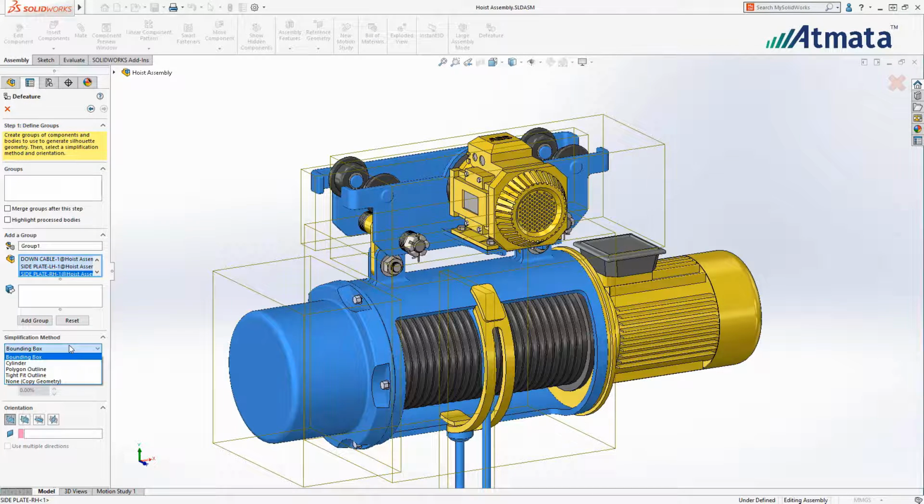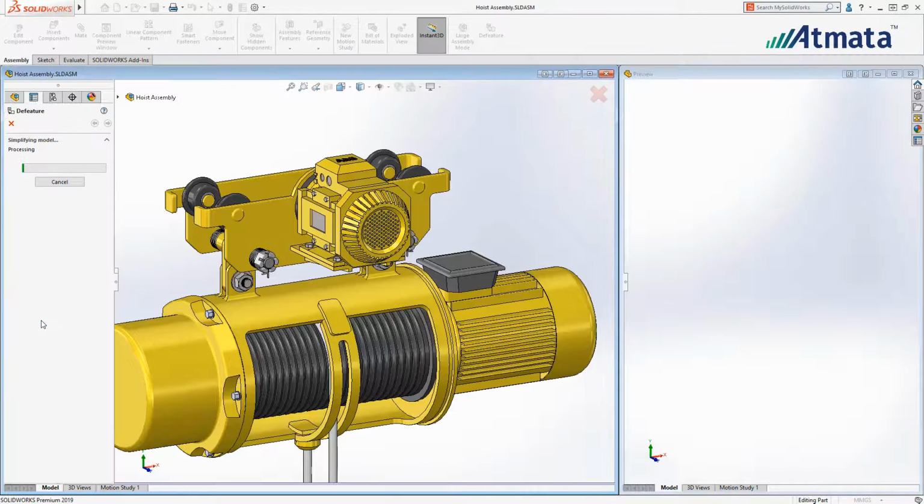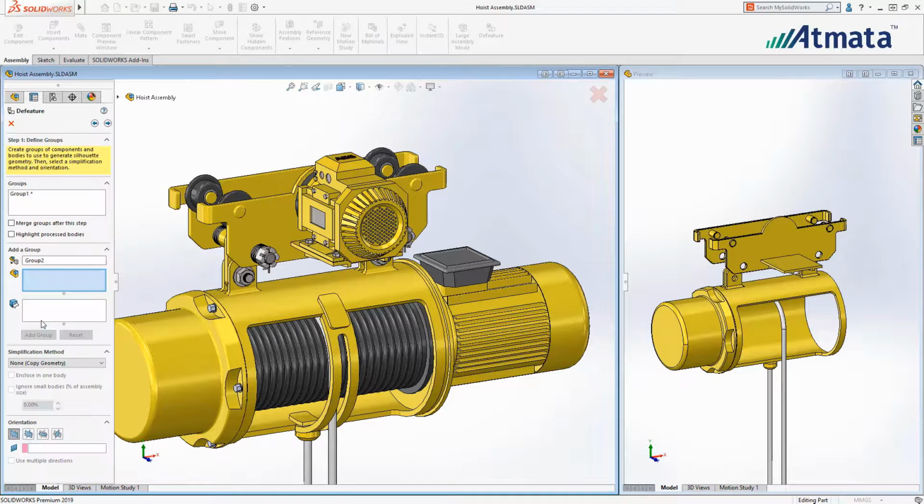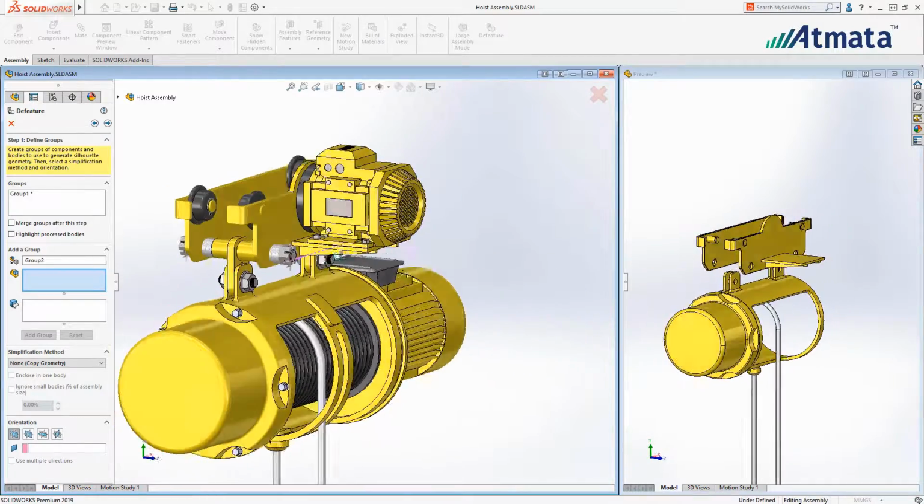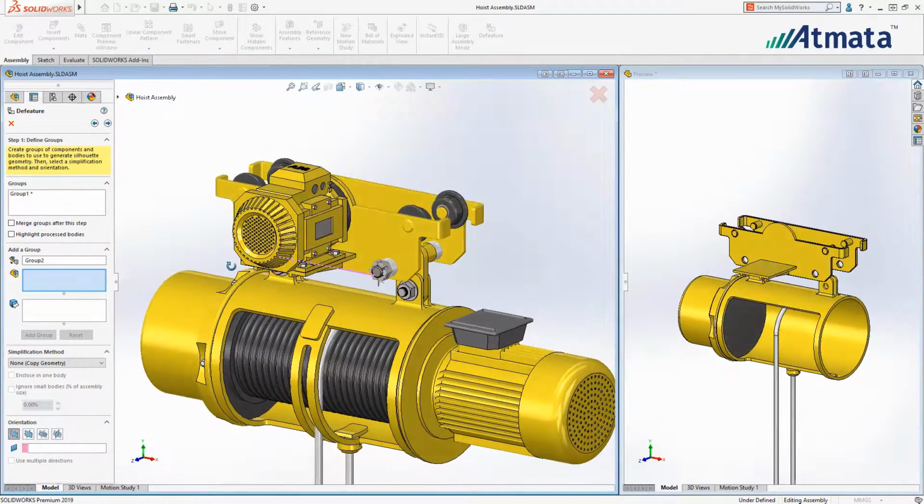A variety of simplification methods are available. For this selection, we will choose no simplification method. As we add this group, SolidWorks splits the window and presents the preview of the simplification. The view orientation of the windows stays in sync to help visualize the progress.